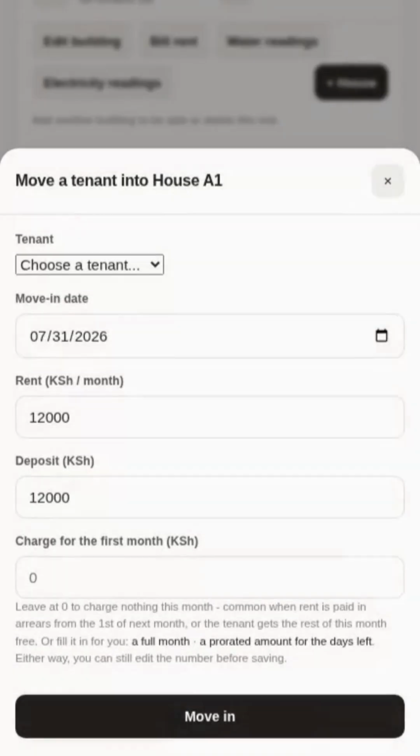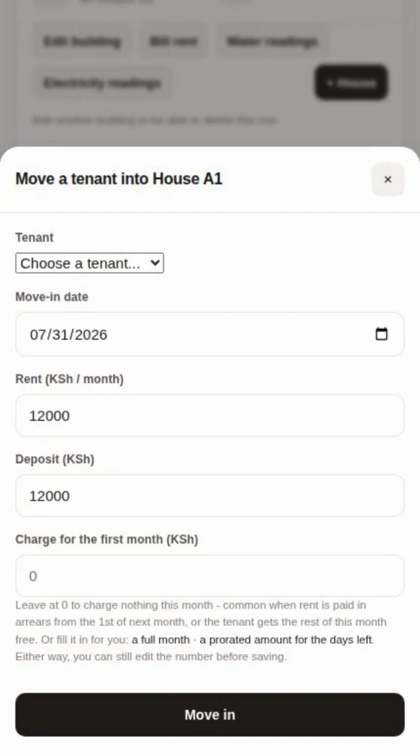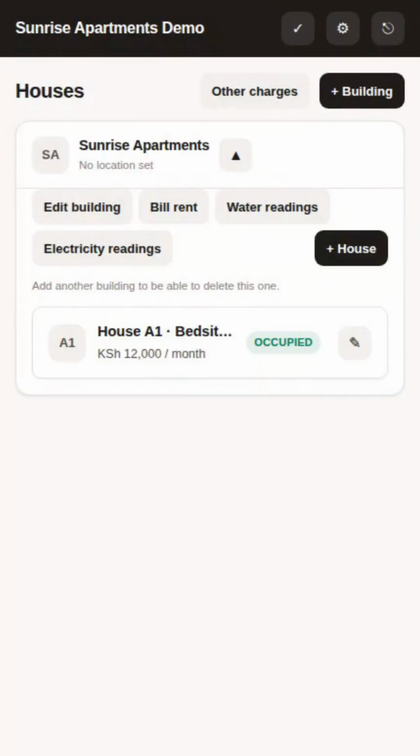This opens the Move a Tenant In screen. We'll select Grace and Jerry from the tenant list. Her move-in date defaults to today, and her rent and deposit are already filled in from the house itself. For the first month's charge, we'll tap a full month to bill her the complete 12,000 shillings. Then tap Move In.